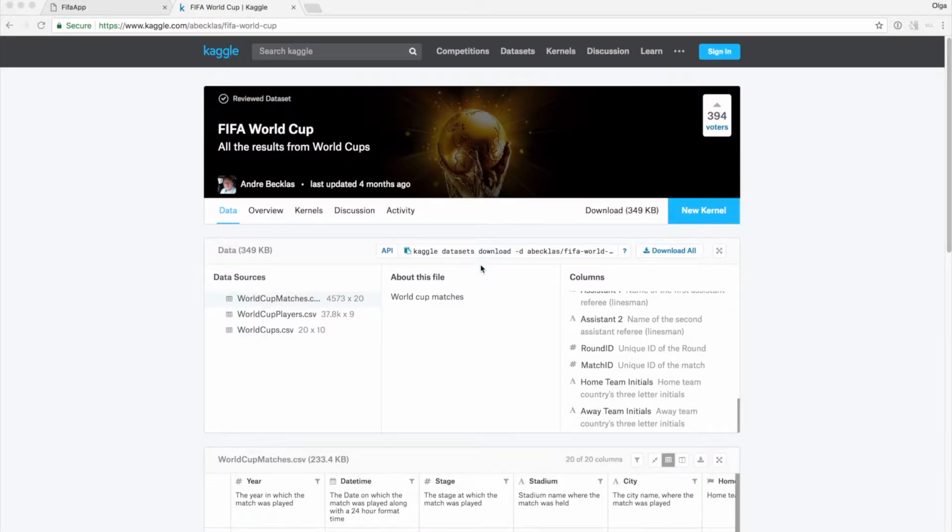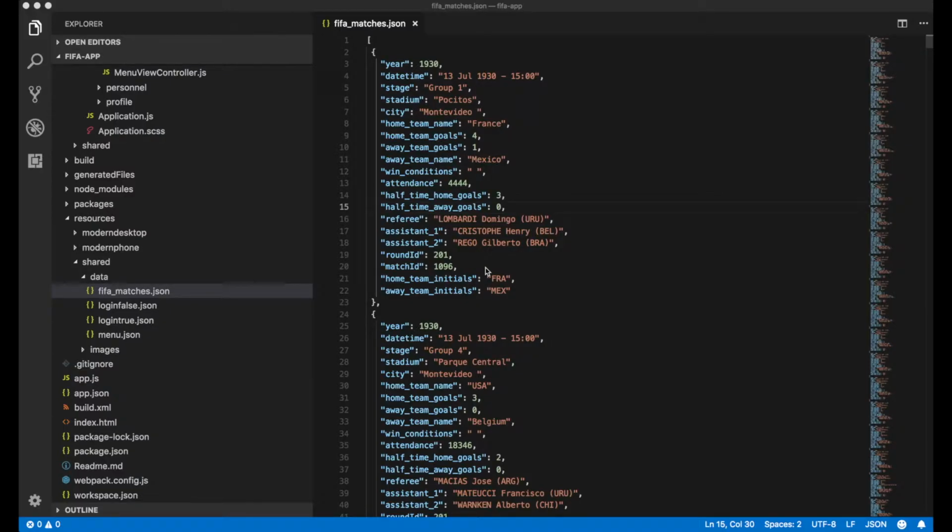I have found data for our app at Kaggle. It's FIFA World Cup dataset. I have taken data from World Cup matches CSV file. I have created a JSON file based on this data, named it FIFA matches.json, and placed it into resources shared data folder. So both versions of our app, phone and desktop, could get access to it.